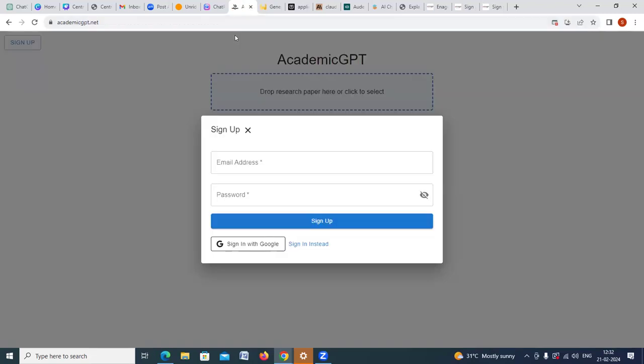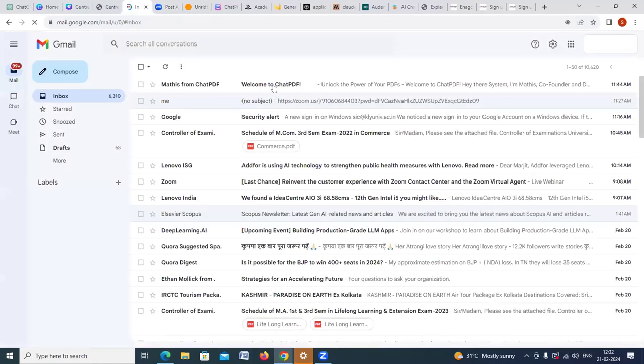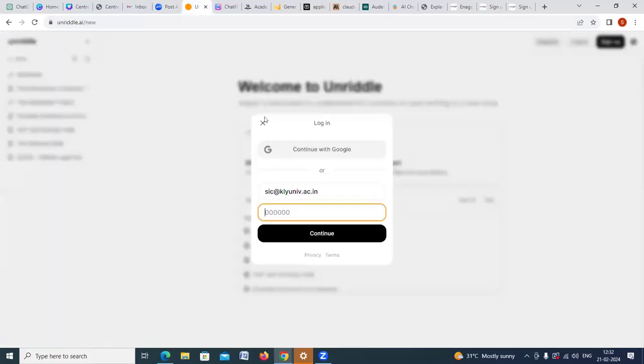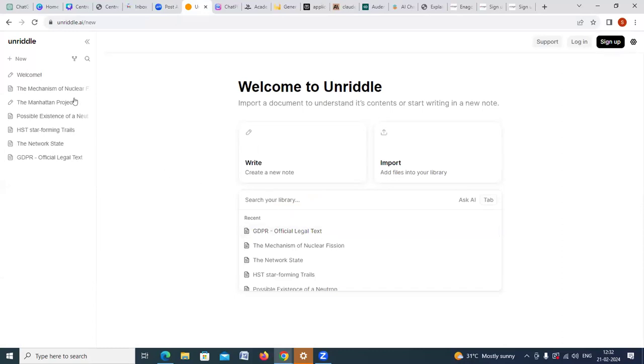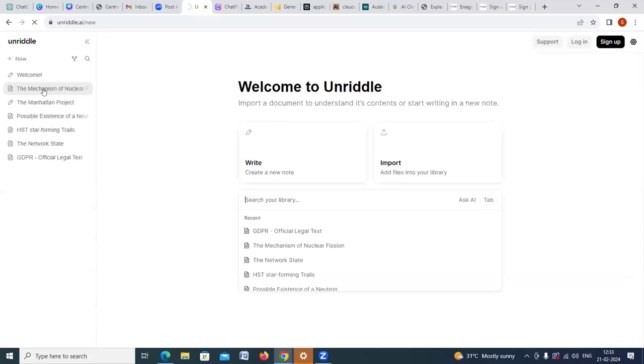Again, I am going to share another tool, that is UnRiddle. If you see the UnRiddle tool, there are various types. You can also upload or import your files into your library. It's the same as Humata, but you can create a note here and you can also import the result. So this is the mechanism. I have already uploaded the sample things and created a new one.